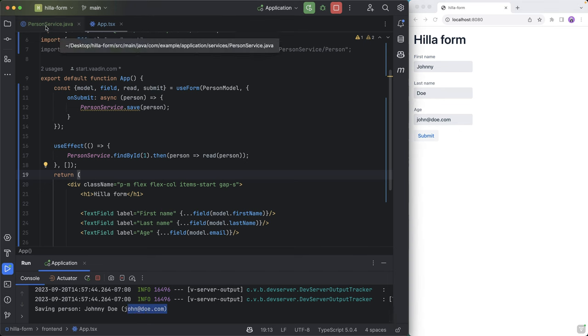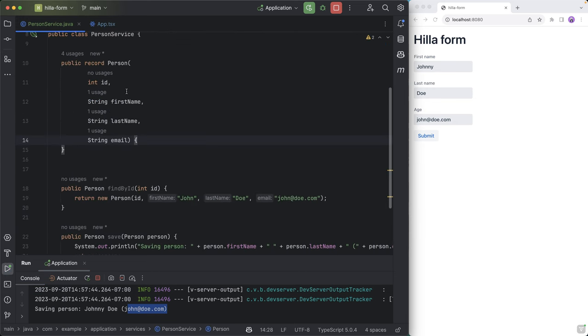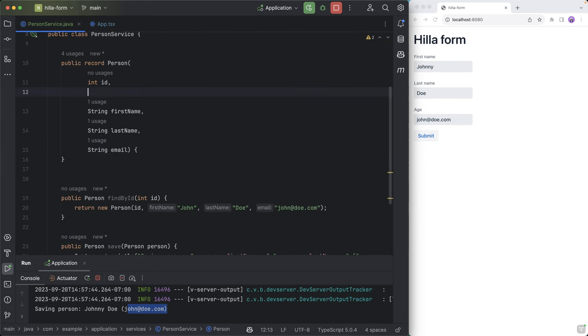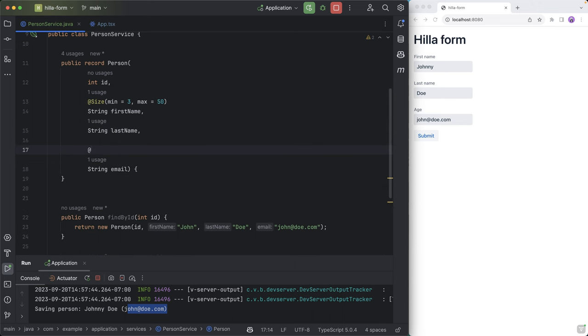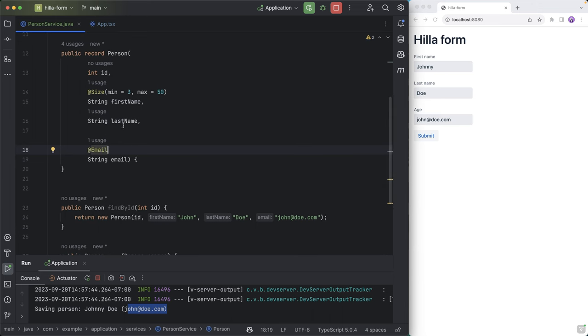Now, another really cool thing about this form support is that it supports validation. So here in my record, or my DTO, I can add some validation rules. So let's say that the size of this should be at least 3, at most 50. And let's add one more. Let's say that email should be email.